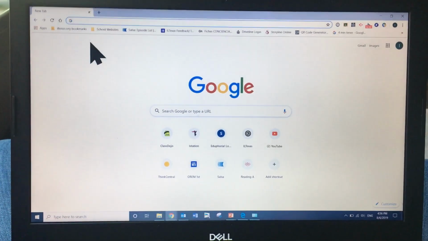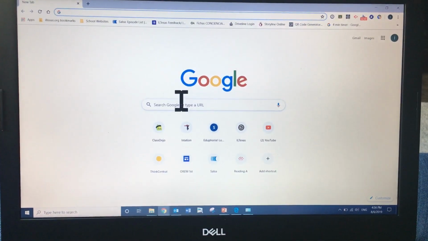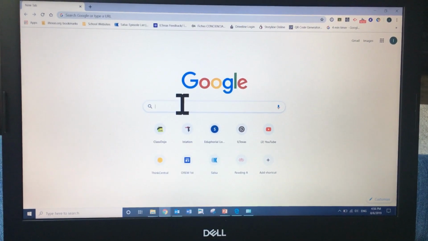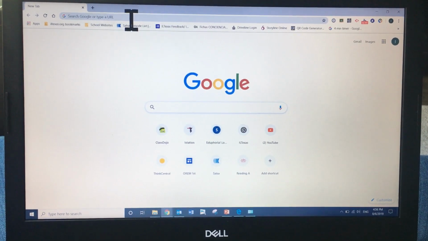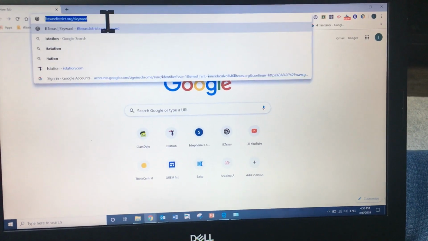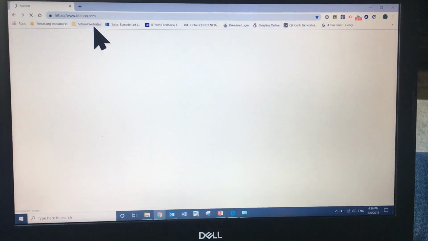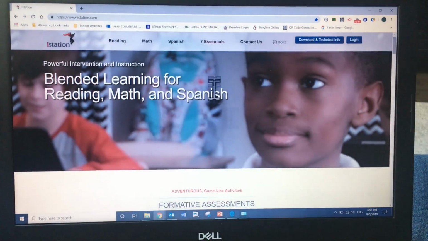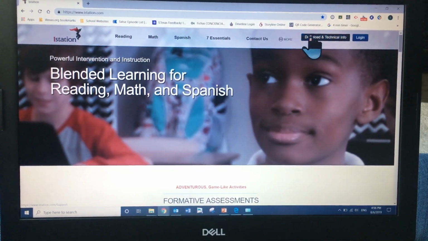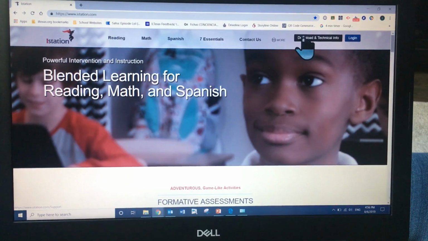So the first thing that you will need to do, you will need to go to Istation. So you can either find it in here or up here. Let's find Istation. So it's this one, istation.com. Once you're here, you will click on download and technical info.